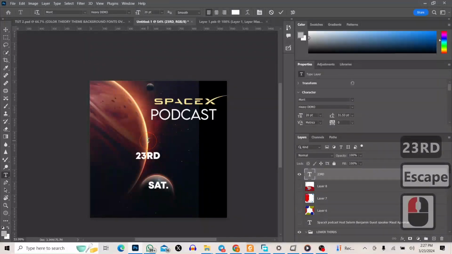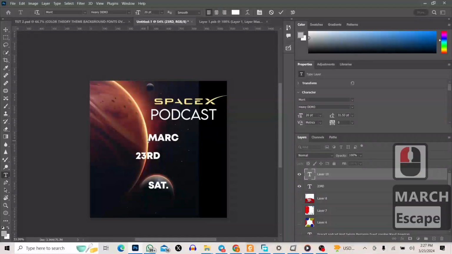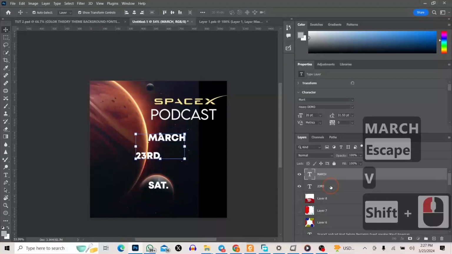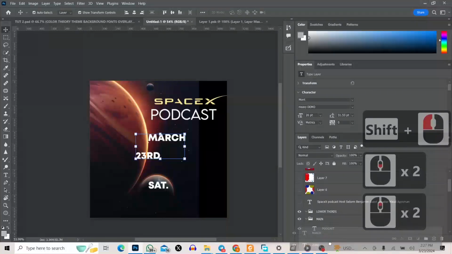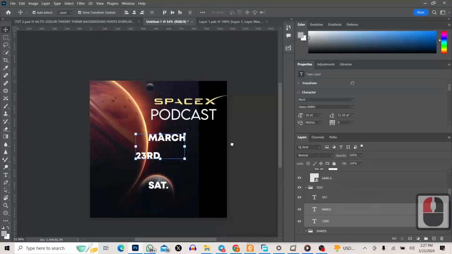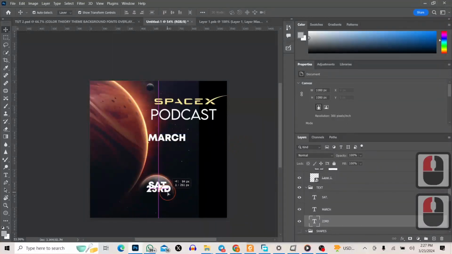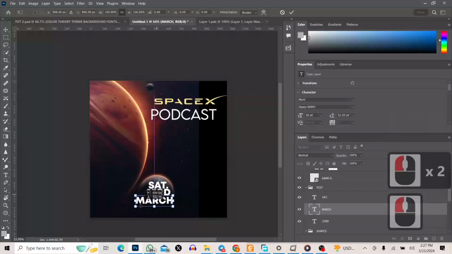Then I'll create a different text layer for the font and name it March. Usually the arrangement of each of the elements is what actually makes the design stand out. So how you position your text also plays a role. So I can go with 23rd March here like this.